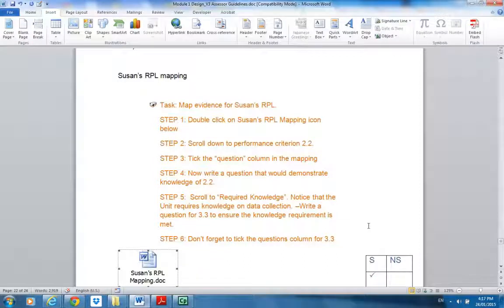It's now time to move on and help you build some skills and understanding around recognition of prior learning and some skills about mapping and questioning. So there's quite a lot in this little task here. We're going to go back to our case study on Susan, who's the teacher, and we saw one of her needs was to gain recognition of her prior learning.